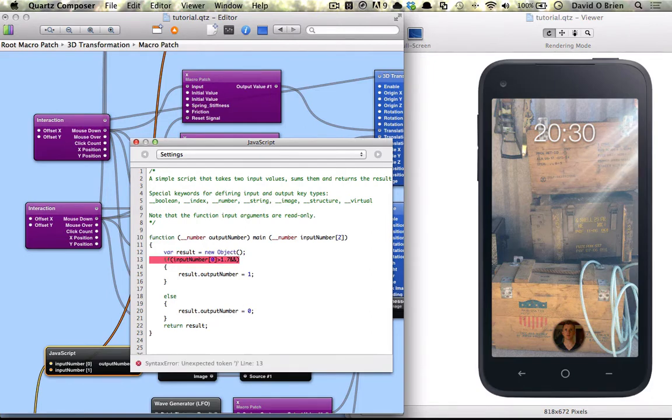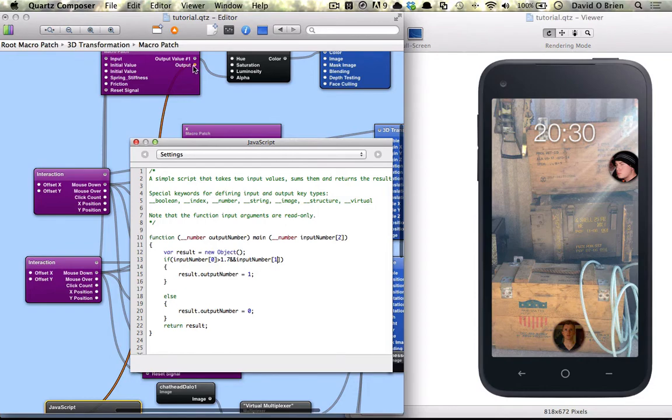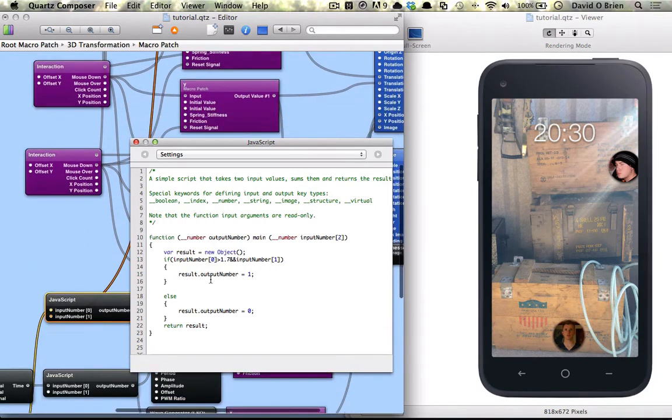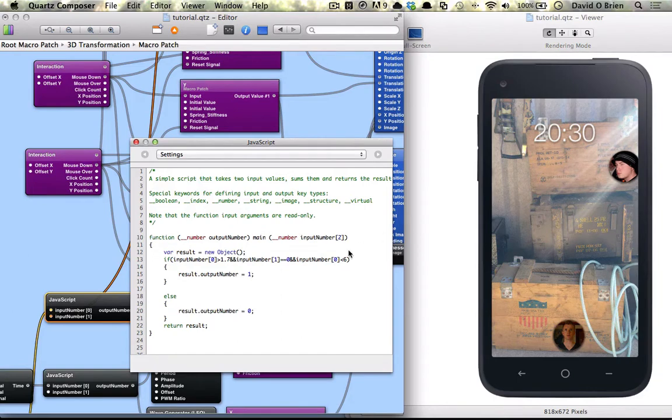So we're going to say and, copy this, and we're just going to want to change it to 1, so we're going to be checking the output from our multiplexer, and if that is equal to 0 and also input 0 is less than 6, we're going to output the notification. So obviously the stopwatch is more than 6 at the moment, so we're outputting the chat head without the notification.